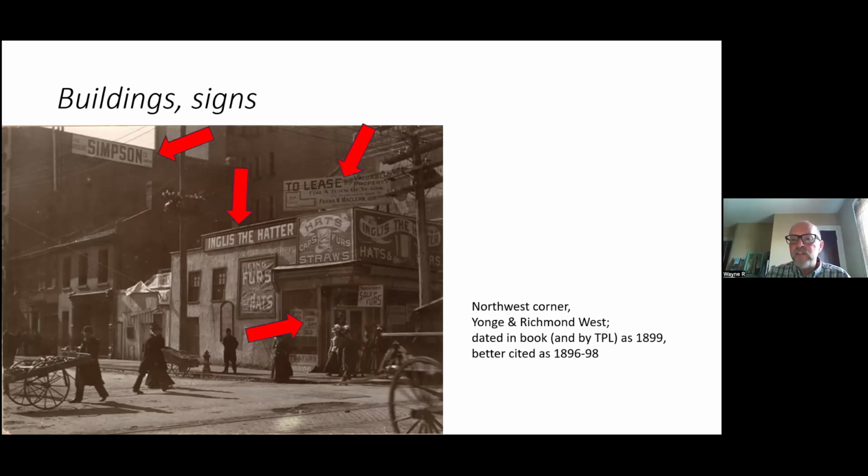So going back to that image we saw that I came across in a secondary source, northwest corner of Yonge and Richmond West. It was dated in the book as 1899, but I'm going to say it should actually be cited as a date range 1896 to 1898. And I knew this now by looking at the picture and using some corroborating source materials.